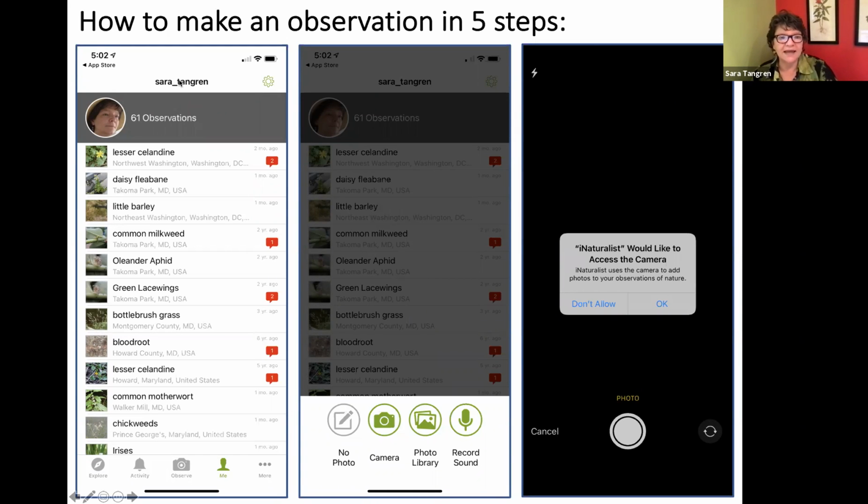It's really, really fast. So these are screenshots from my cell phone. You're looking at my account, and that's my username. I'm Sara_Tangren. I've made 61 observations so far, and here is a list of my observations. The red boxes are kind of cool, and one of the things I like about this platform is it has a strong social media component. These red boxes indicate that people are interacting with me about observations I made. What I want you to pay attention to is down here at the bottom. These are some actions I can take, and the action we're talking about right now is observe.